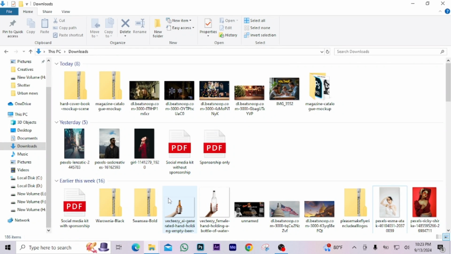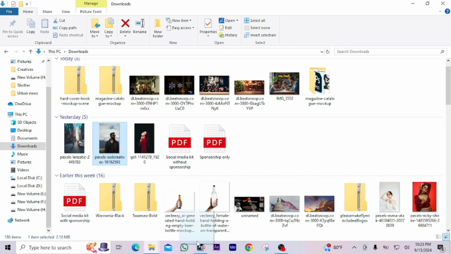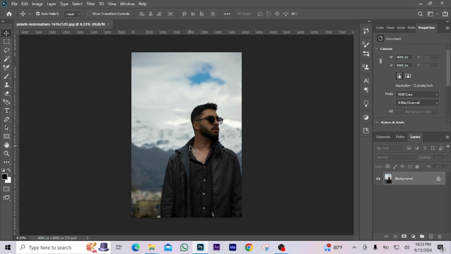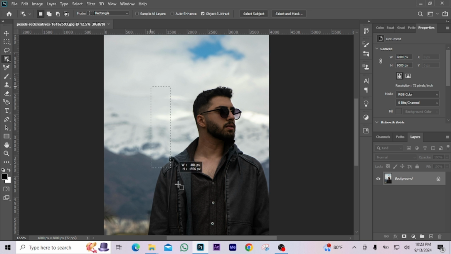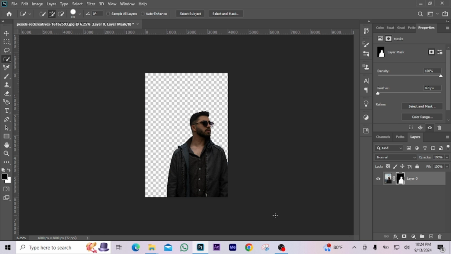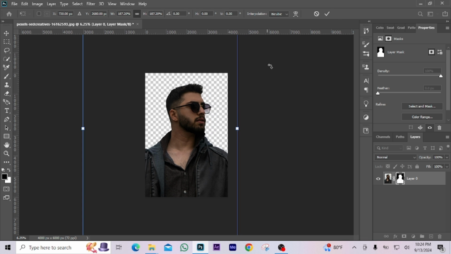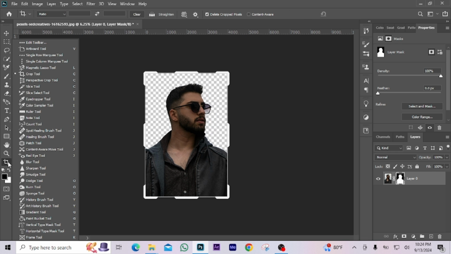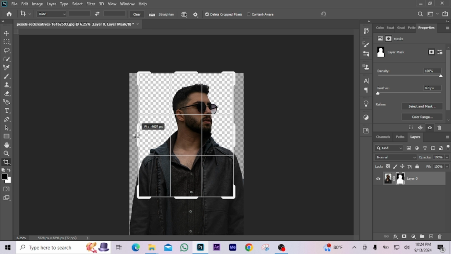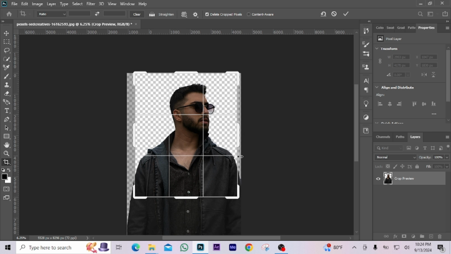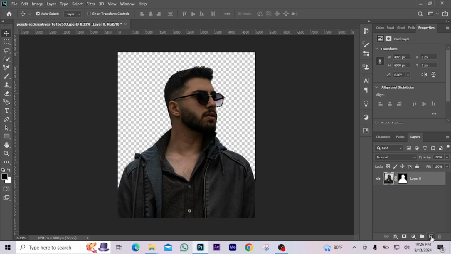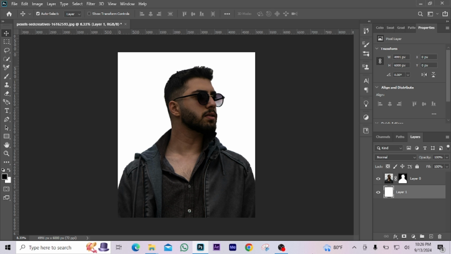First, open a document, then open your first image. Then select the Object Selection tool and mask it, then resize it according to your needs. Then go to Canvas Size and increase your canvas size, then create a new layer and create a background.